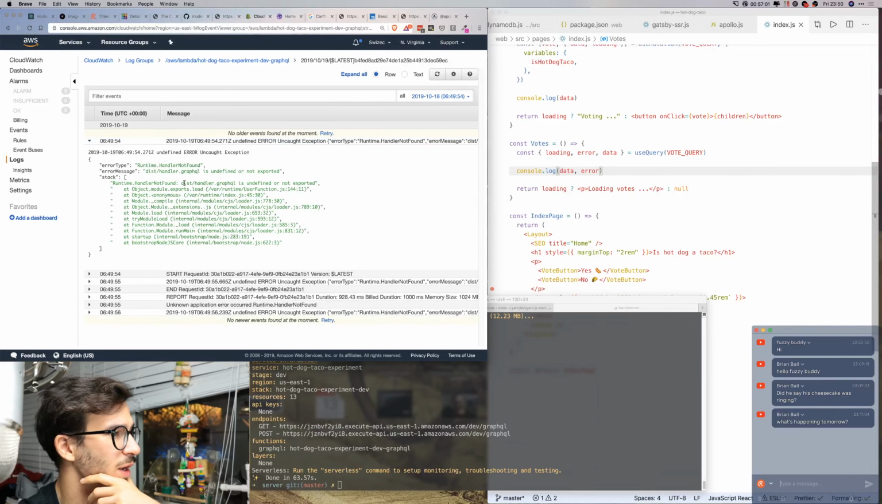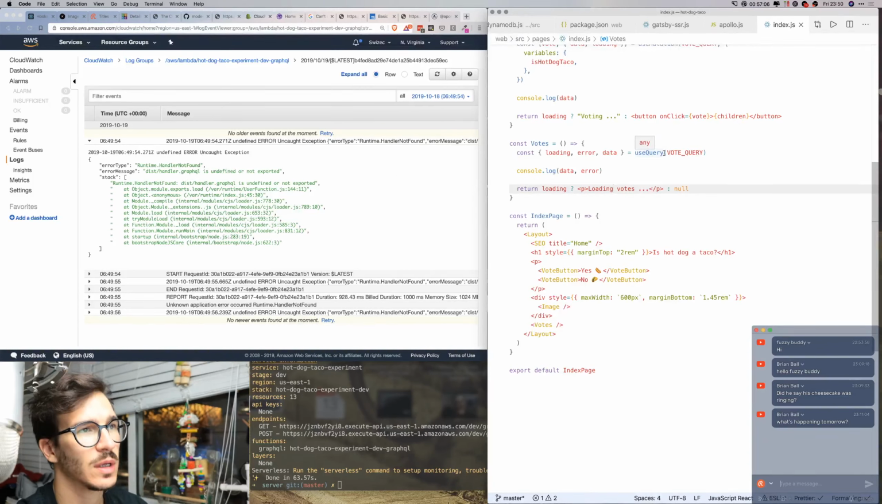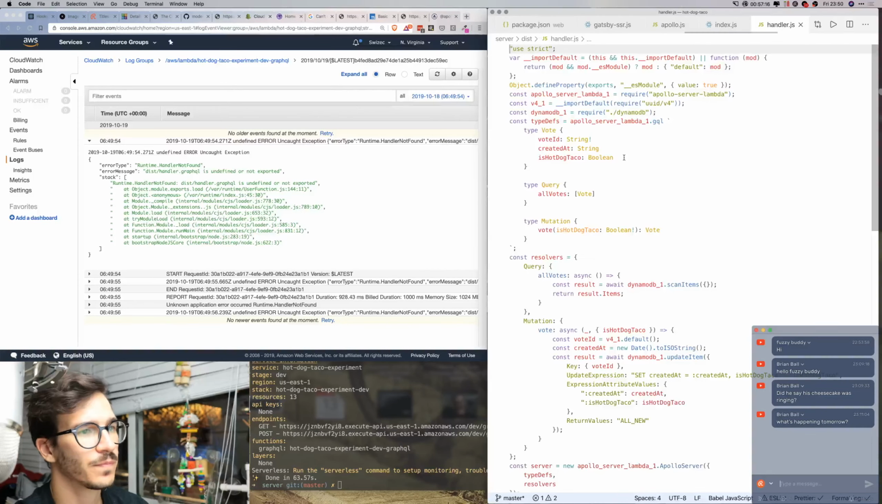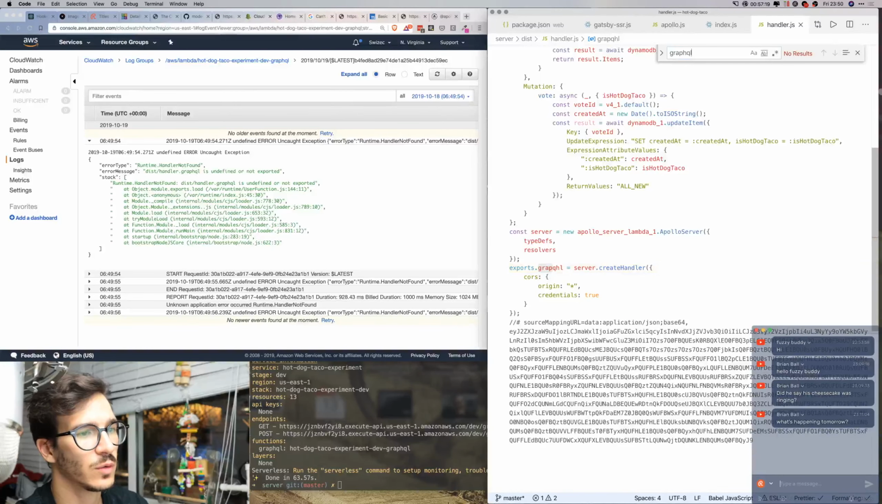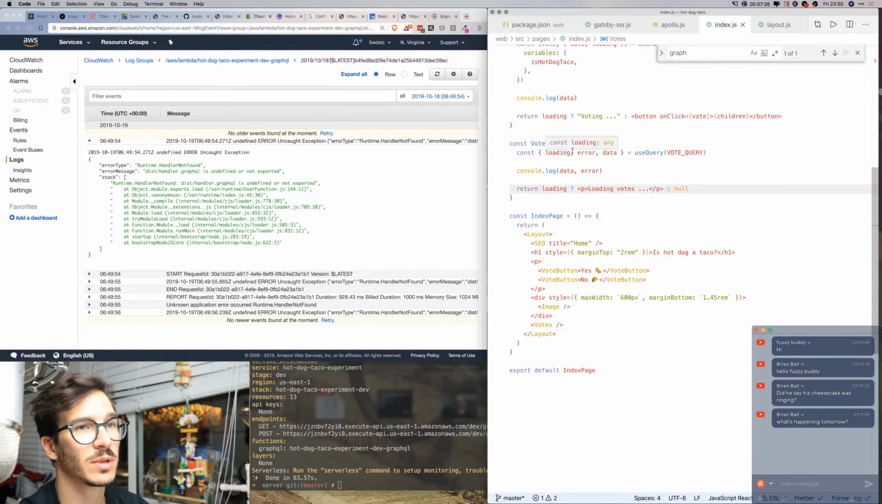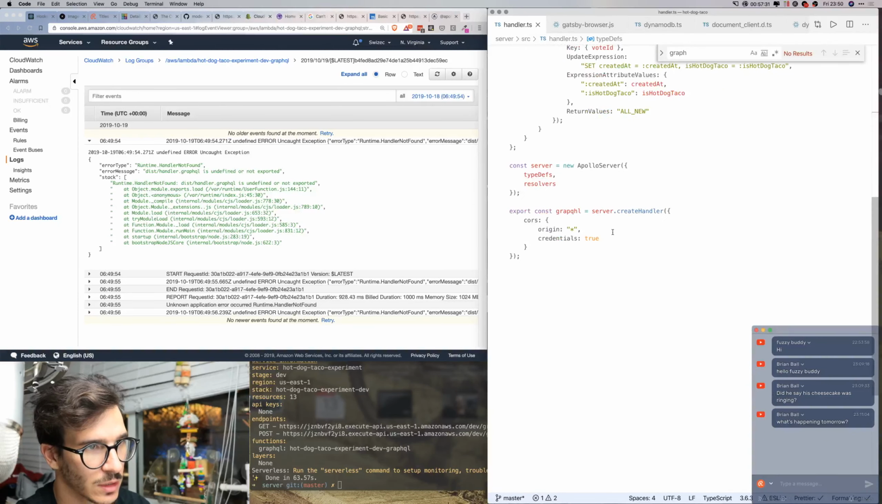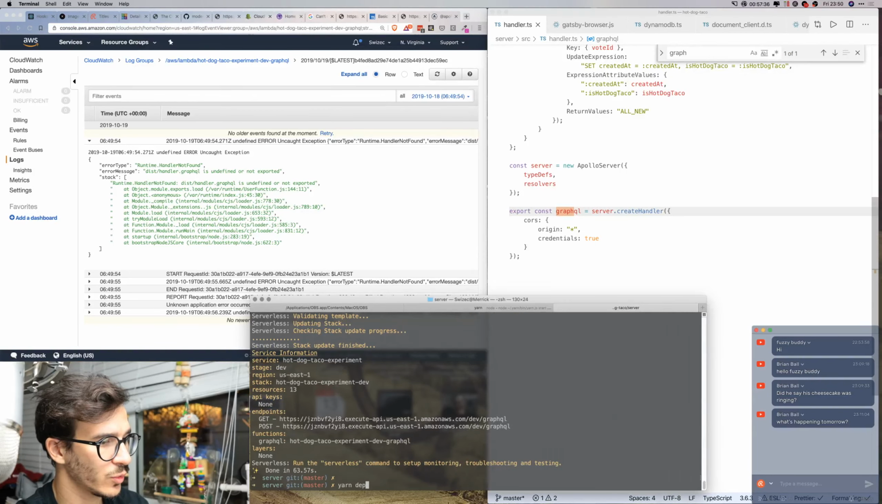Runtime handler not found. This handler GraphQL is undefined or not exported. Okay, so if we open server dist handler GraphQL, yeah. Oh, because it's just grep. Oh my god, that was a terrible typo. So I need to go back to handler ts GraphQL. We're going to deploy this again.